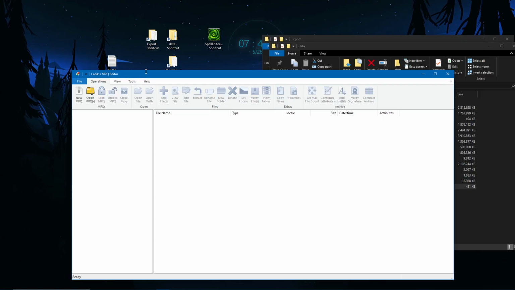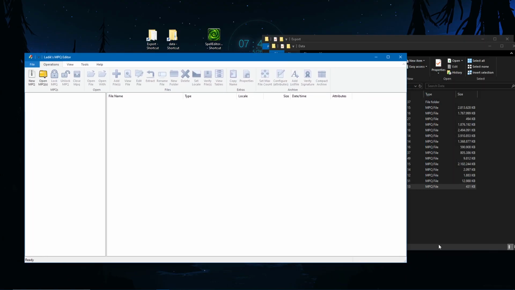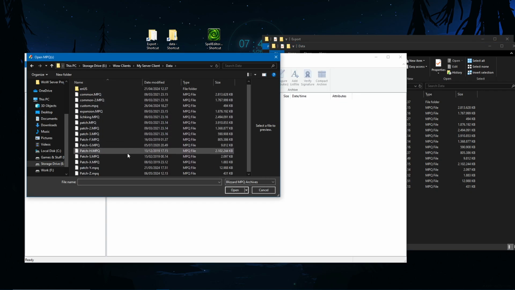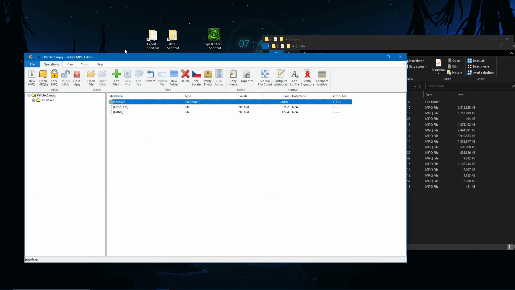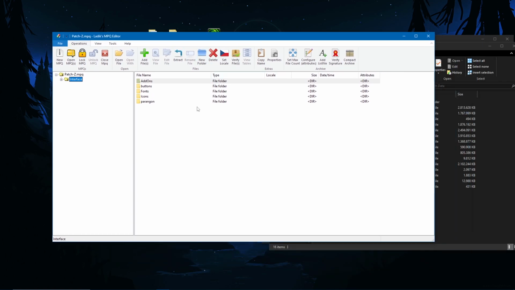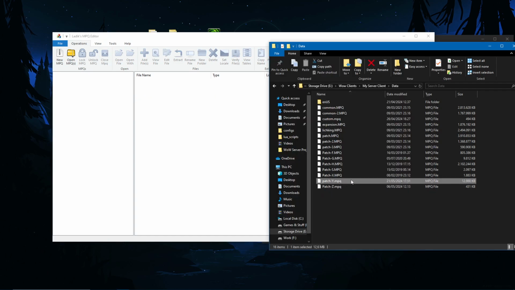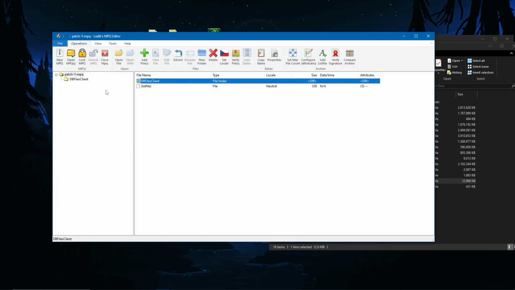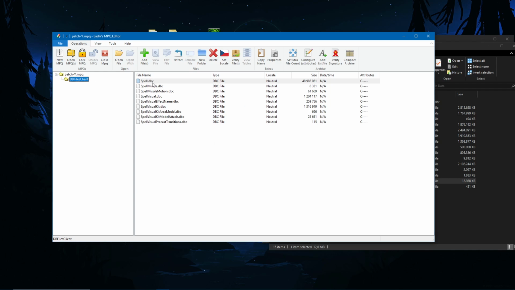So I'll open up this MPQ editor, and I will open up this file. Give me a second. Yeah, I'm in the file now. Oh, yeah, that's the wrong one I opened. It's this one for me. Yeah, here it is. And as you can see, all my DBC files are here.